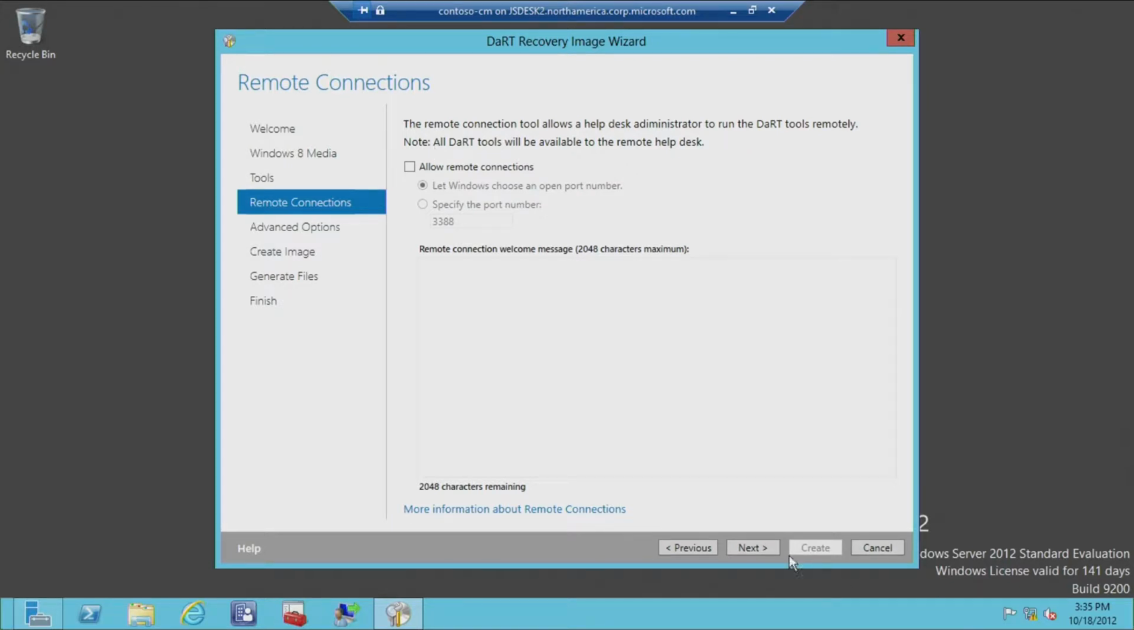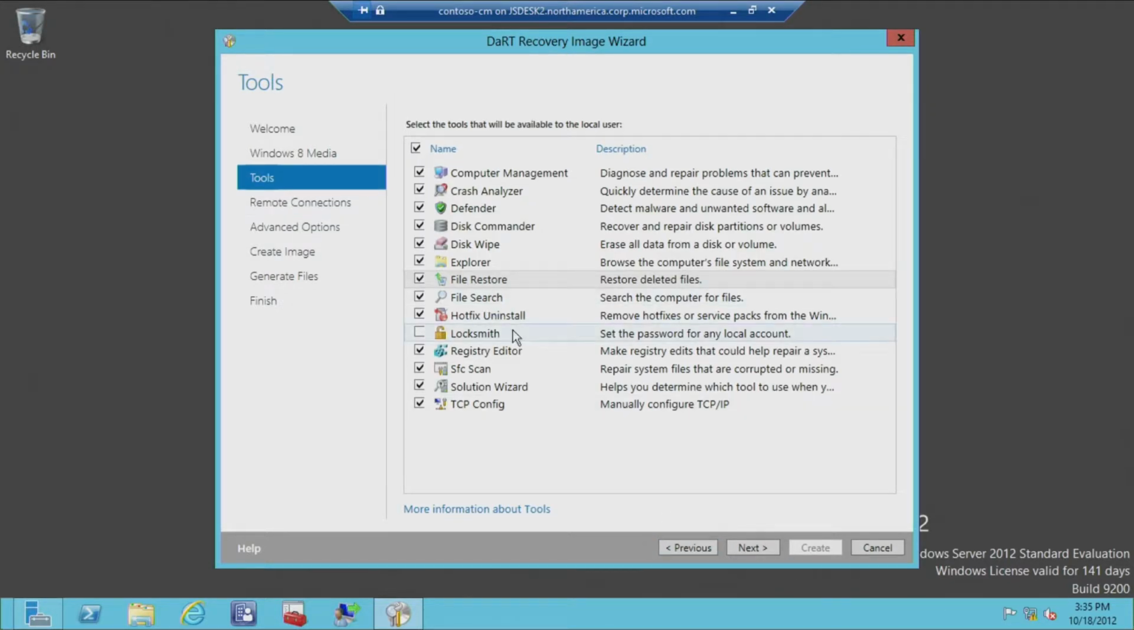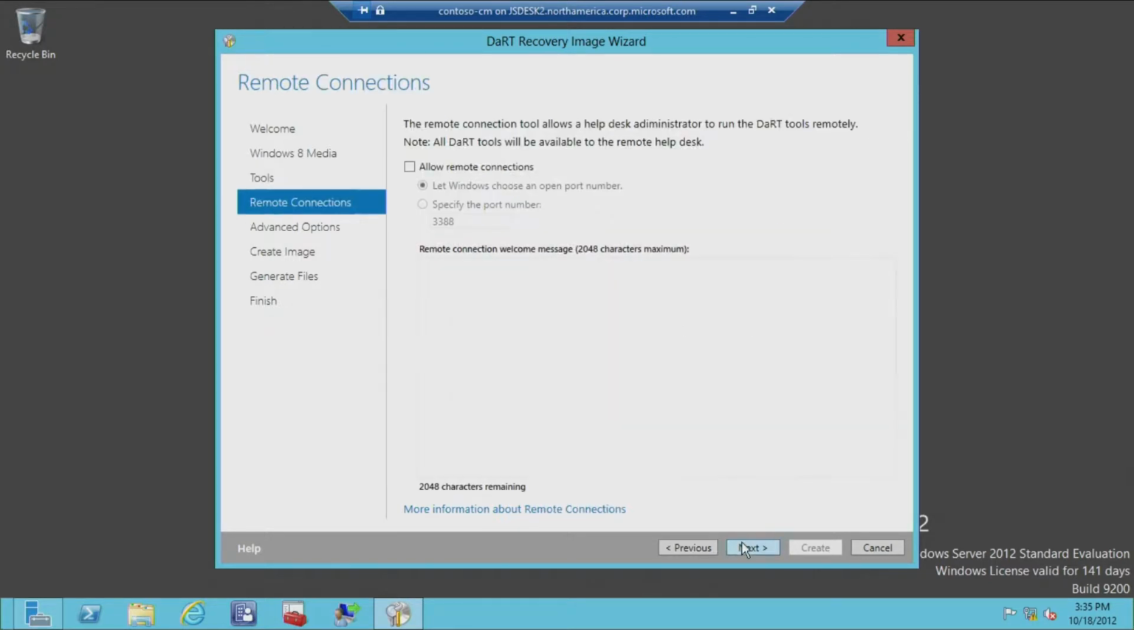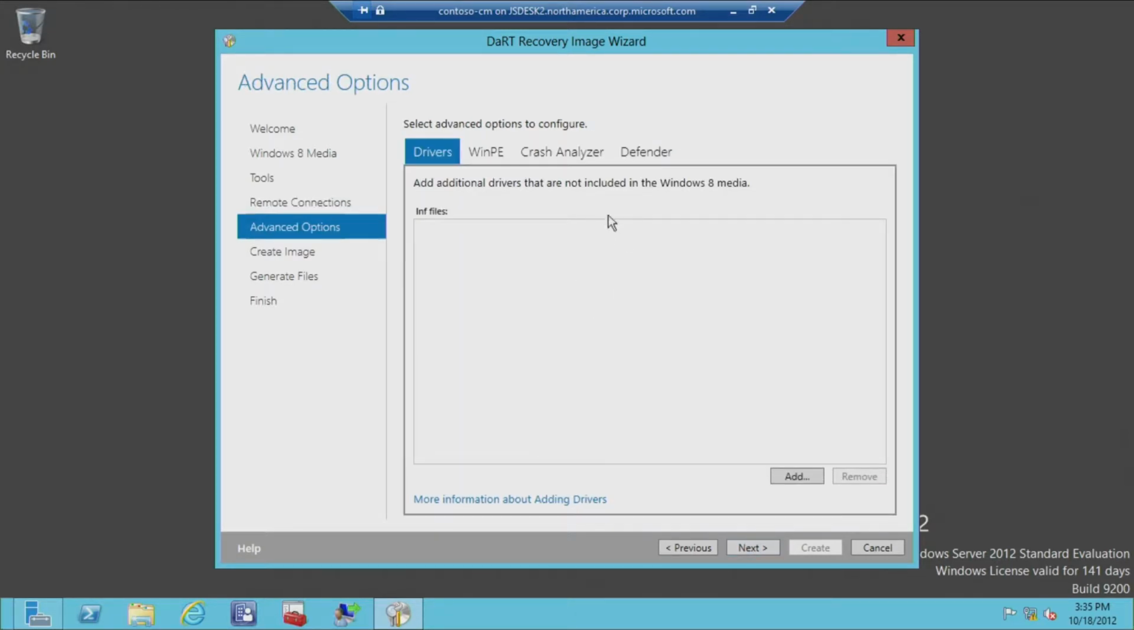Another cool thing you'll notice here, and I'll show you this, I've actually chosen not to install Locksmith here. Probably a good idea on a recovery image. However, if I've got remote connectivity as an administrator, I can still run Locksmith from that machine, which is actually really, really cool. So let's go ahead and allow remote connections and let Windows support that.